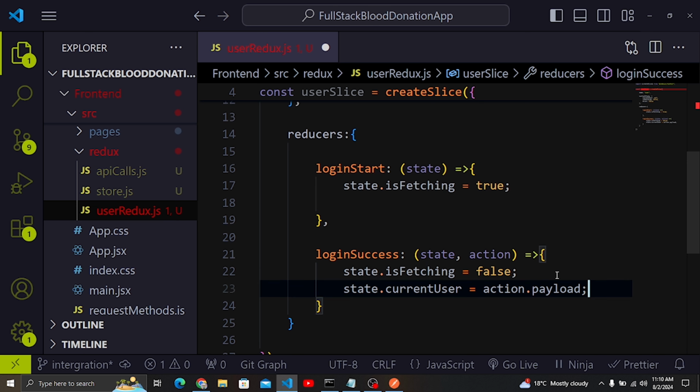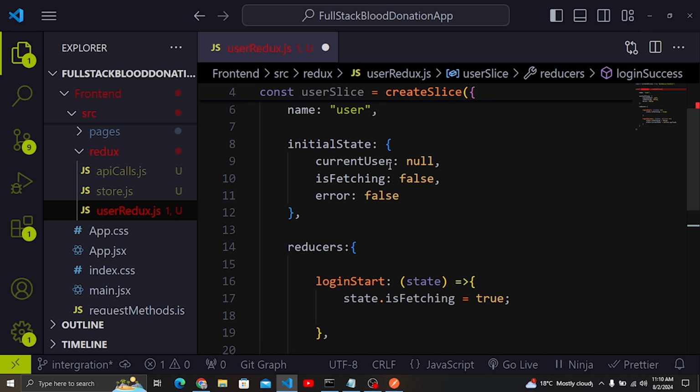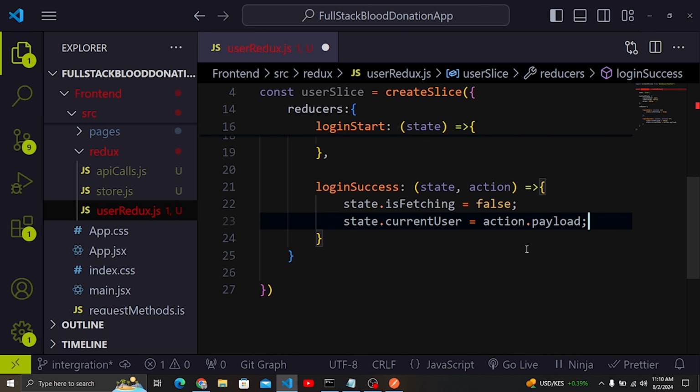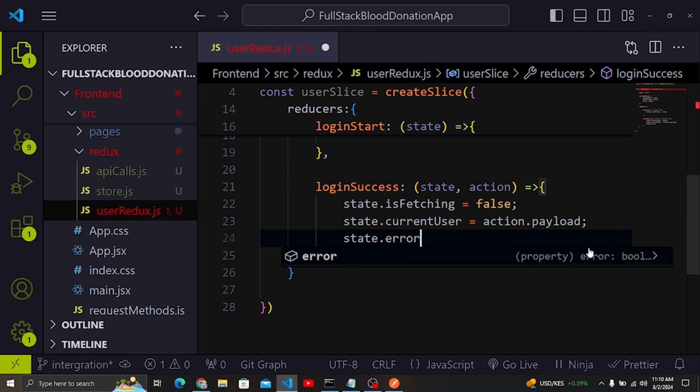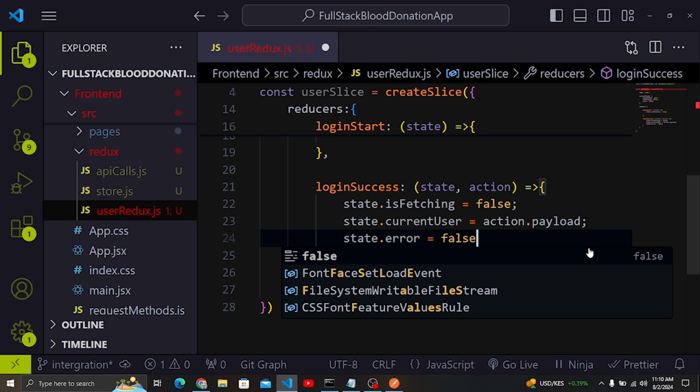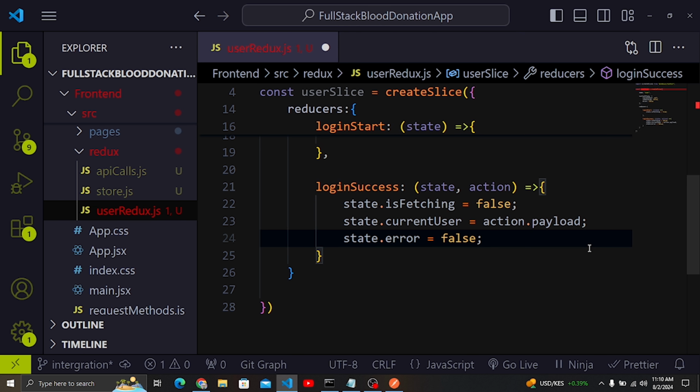So you can see here the currentUser is null, and here we are going to set now the currentUser to action.payload or the data. So the state of the error here, we are going to have state.error, and we are going to assign it to false. That means that there is no error that has happened because the login has been success.